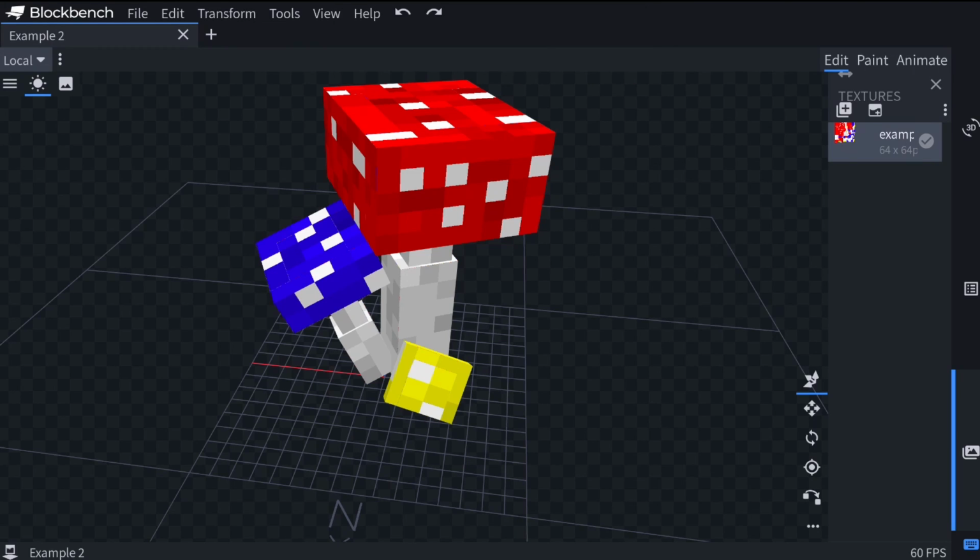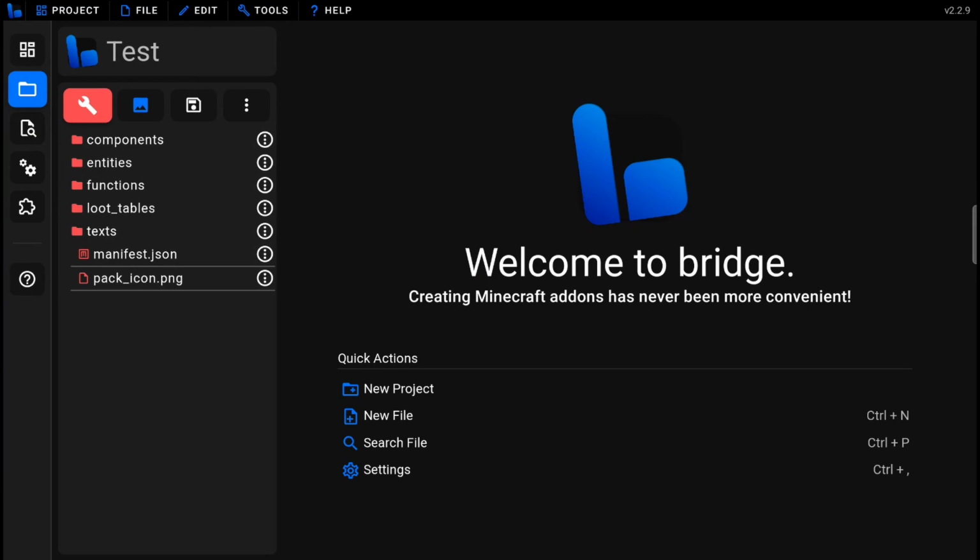Now let me show you how to create your add-on so you can add this into the game. To add your blocks into the game, you just want to create an add-on. For this, I'm going to be using Bridge v2. If you guys don't know how to download and use Bridge, I also made a video about this. I'll leave a link for that in the description.